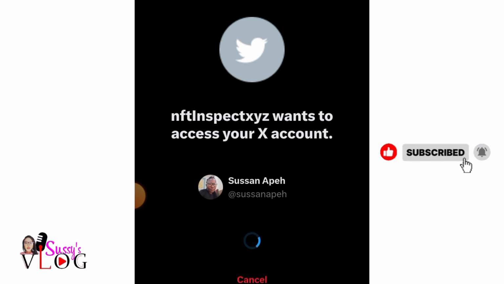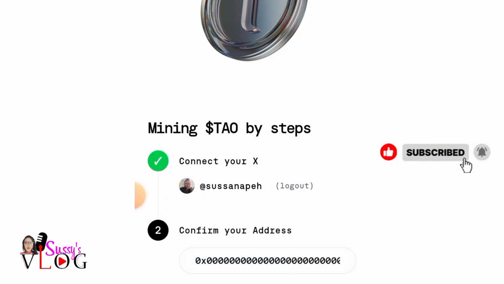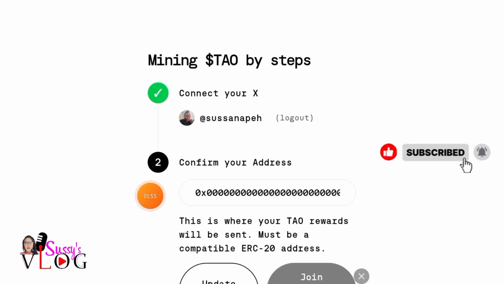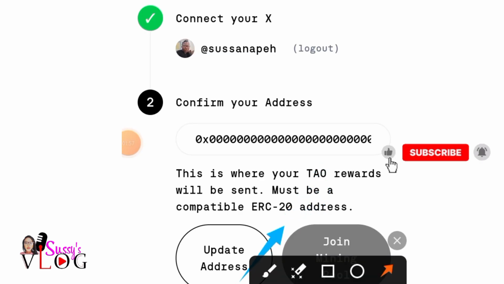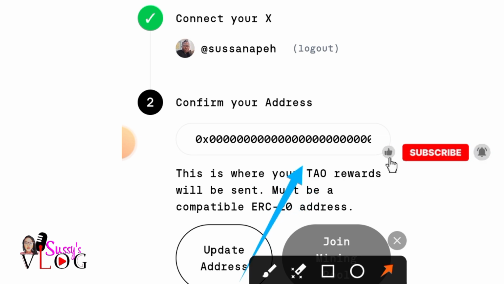You do not need Twitter verification or a Twitter tick before you can start this project. After this, the next thing is to paste your address. What address are you pasting? You are pasting your ERC20 address. You can use Trust Wallet, MetaMask, or another wallet of your choice.